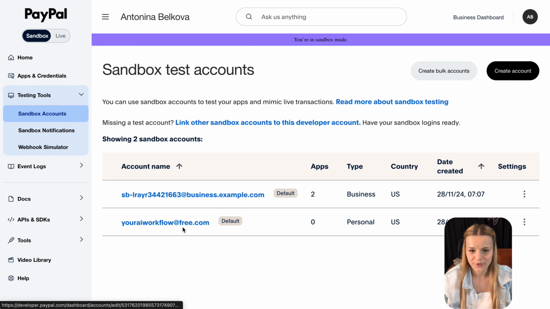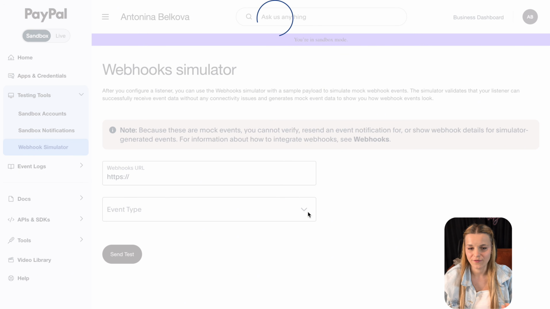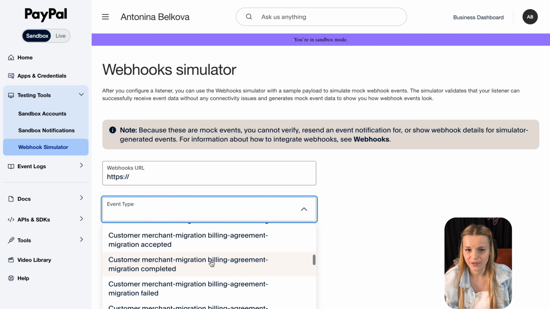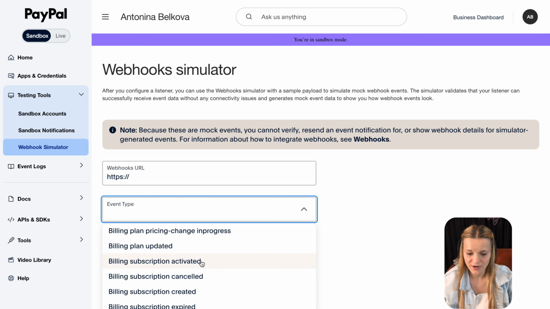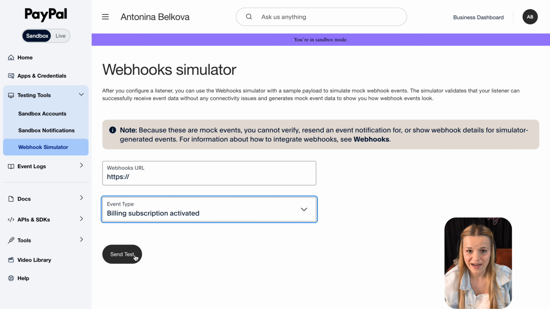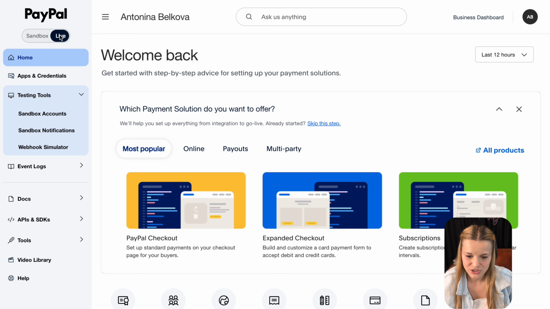In testing tools, we also have something called Webhook Simulator that can simulate any action coming from PayPal, like a user subscribing to your plan or canceling their subscription, so you can properly test out how it works. Now, once you've mastered the Sandbox environment and you fully understand the API, you can go ahead and just switch to live mode, change your credentials, and your users will be able to pay with their actual accounts.